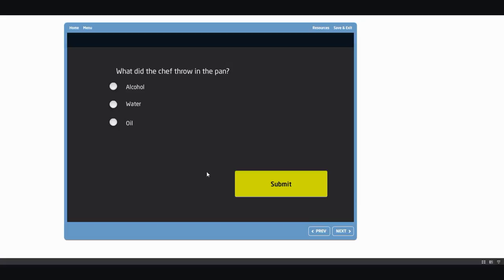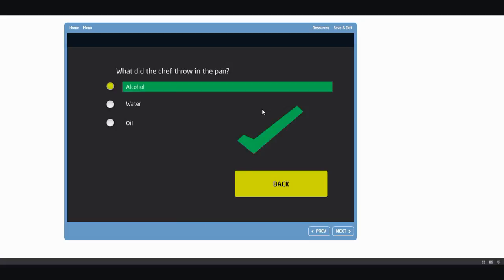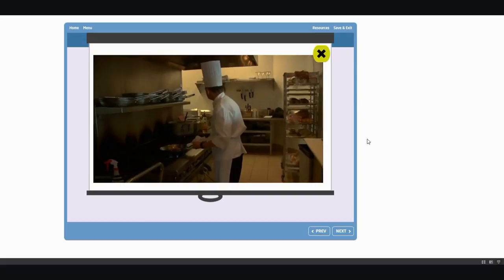And we go to this question. Now, none of this looks very pretty. We're just focusing on the functions at this point. So we're going to answer the question, what did the chef throw in the pan? I'll say alcohol and submit. And that'll take me to this feedback layer that says, yep, you were right. That's what he did.